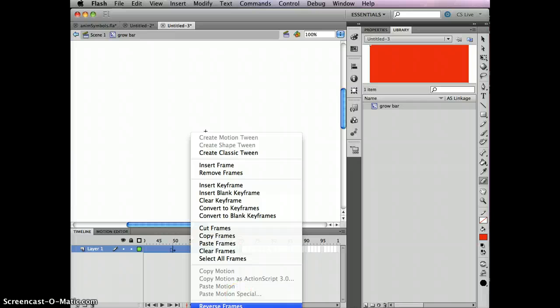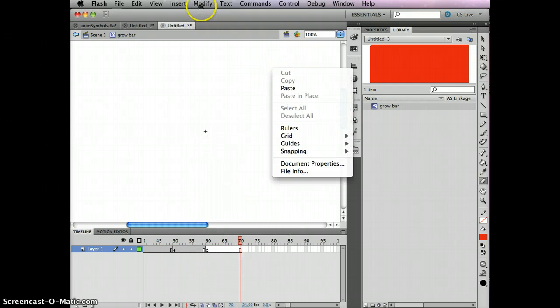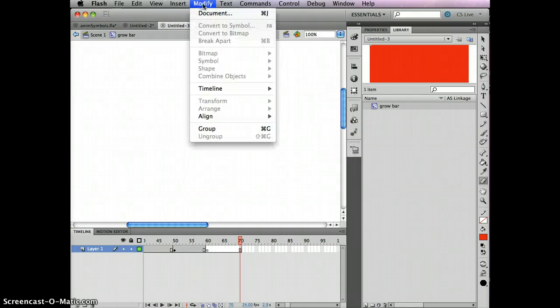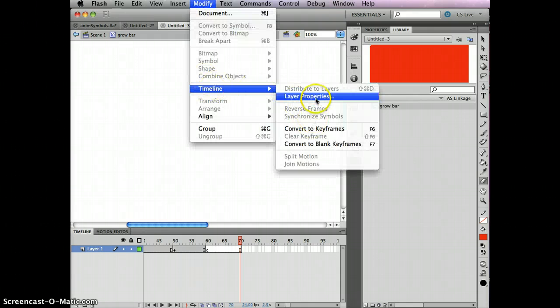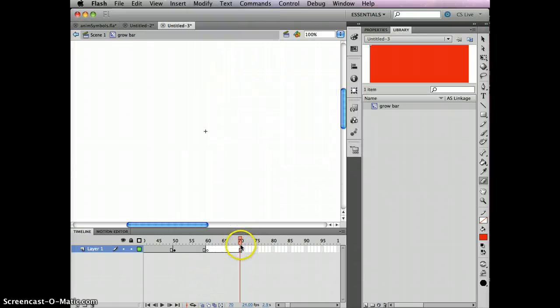Let me see if that command's available in here. Yeah, it is actually. So the shortcut way to do that is just to right click on here and select reverse frames, or the longer way is to go Modify, Timeline, oh, and I need to have all these selected. That's my error there.